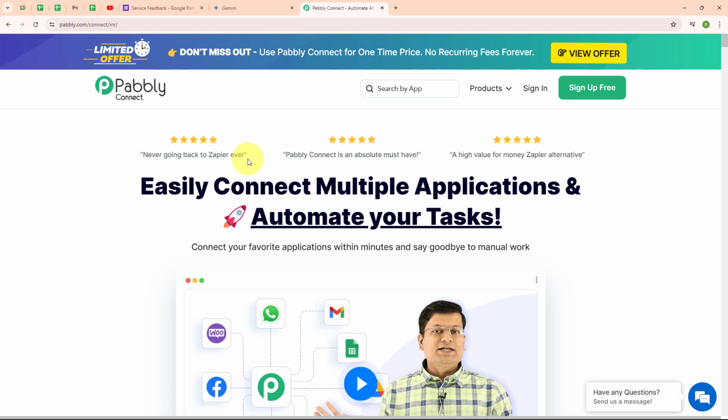So Pabbly Connect is an amazing automation and integration software, and it connects all your favorite apps and makes them work together seamlessly. You can set it up to do things automatically like updating customer info across platforms or sending notification when something important happens. It's really easy to use and saves you tons of time that you can spend on more important stuff. Plus, it keeps everything organized and error-free so you can focus on growing your business hassle-free.